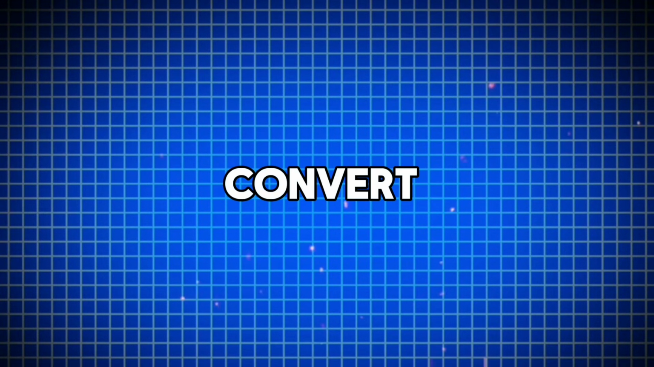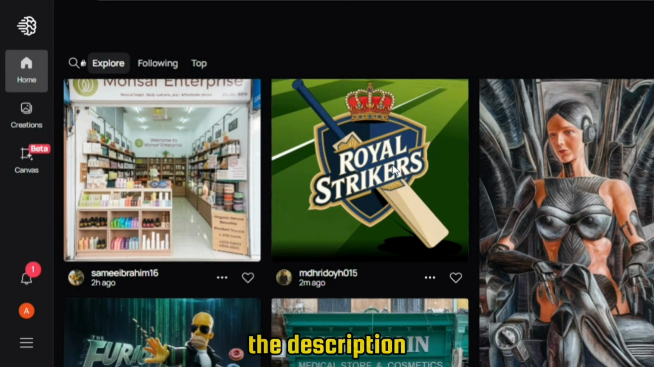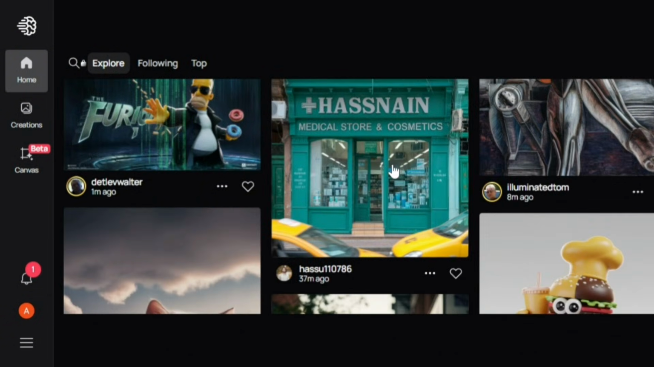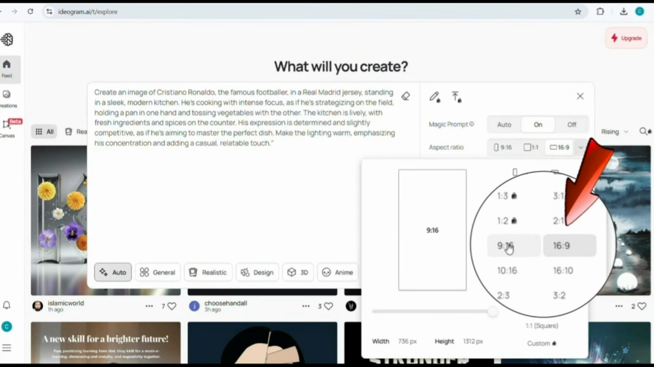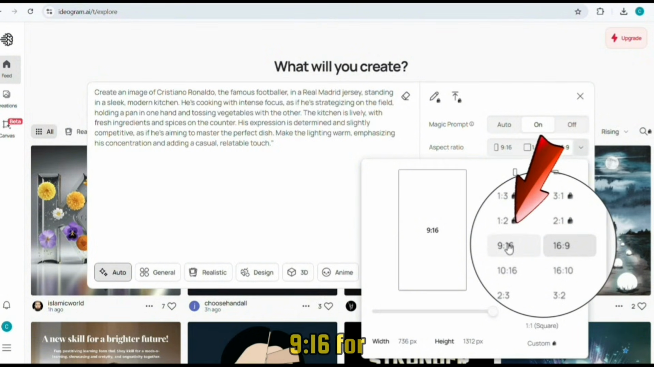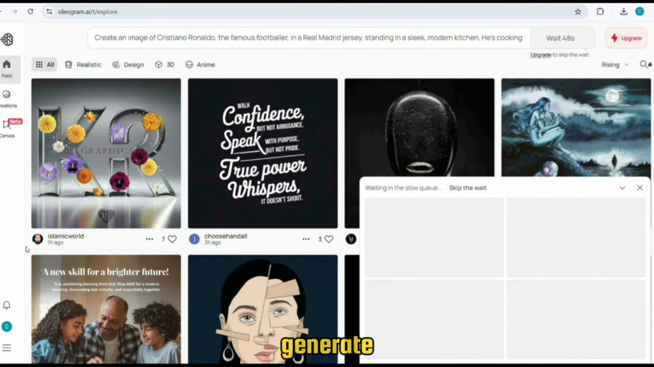Now it's time to convert these prompts into actual images. Visit Ideogram through the link in the description and sign up with your Google account. Paste the first prompt from ChatGPT into Ideogram. Select the aspect ratio 9:16 for Instagram or 16:9 for YouTube, and click Generate. Wait a few seconds and your image will be ready.